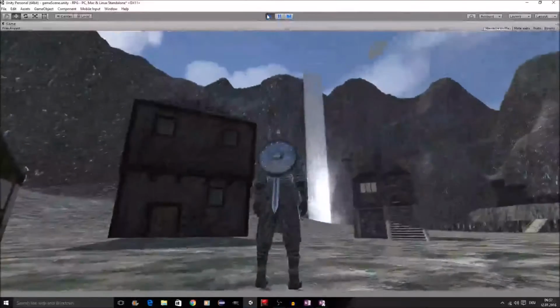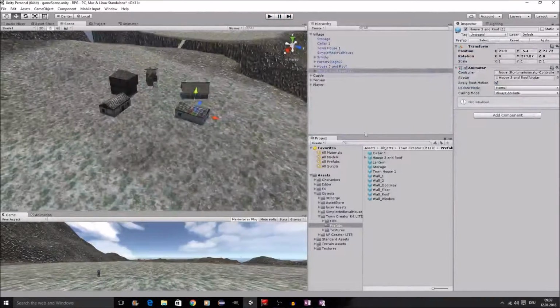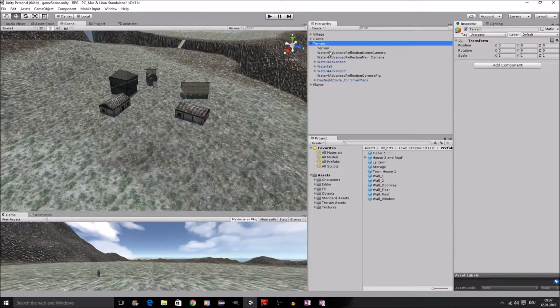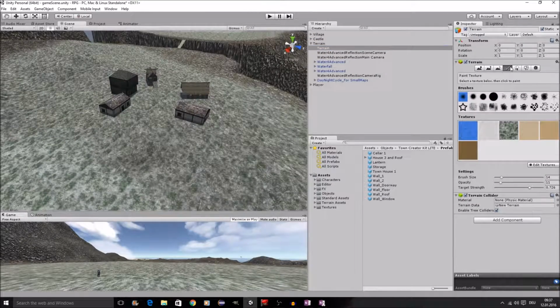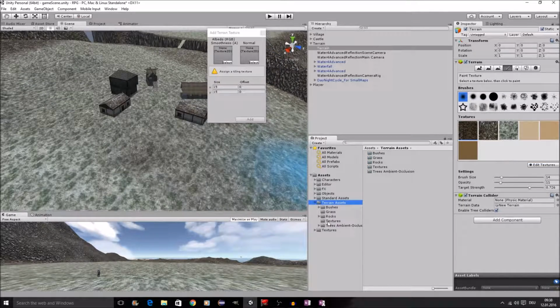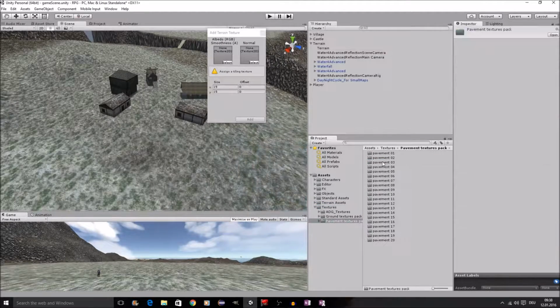But yeah, that's it. And of course it doesn't really look much like a village yet. It's just some houses standing together, but mainly we would have to fix this using more assets, more details. What I'm gonna do for now is add some new textures. I'm gonna click edit texture, add texture, and we imported this, sorry, wrong one, this pavement textures pack.